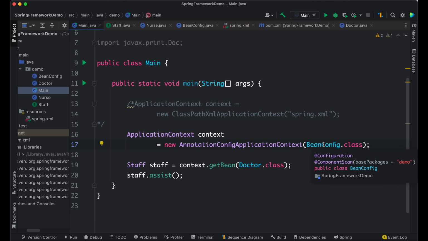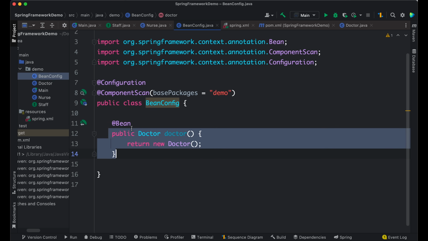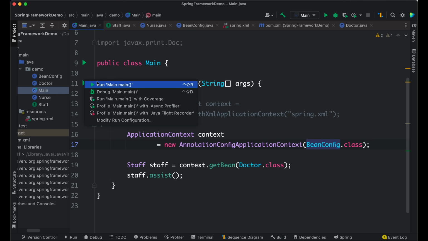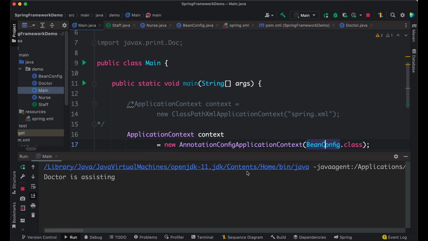And if I go to the main, this should work the same way, because whenever it tries to load the bean configuration, there is a method that has been defined as a bean. So this will act as a bean. The new doctor will be created with a default constructor, whatever I'm defining over here, and it will be available in the container. Let me just run this. It should work. Cool, right?